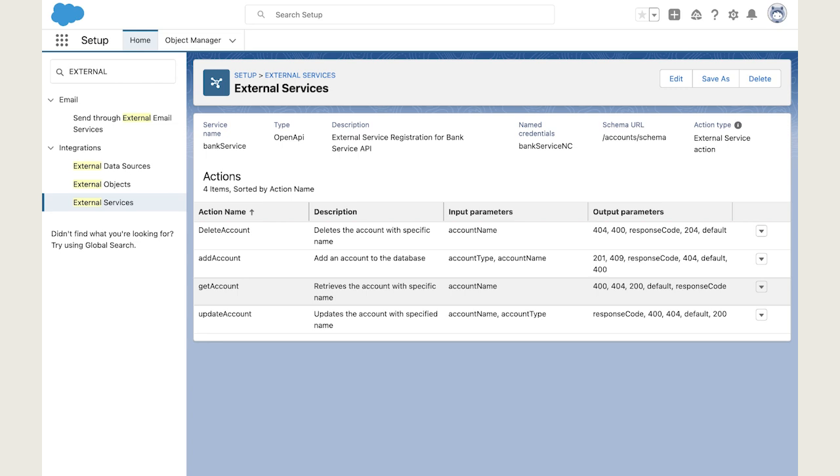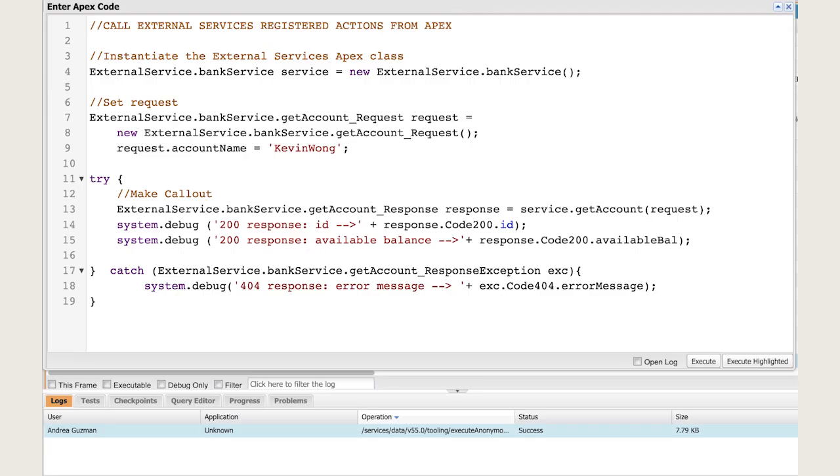Now, let's take a look at the Apex code. This time, we are calling the get account action to see if we can successfully get the information from the checking account we just created for Kevin. First, we create the bank service object. Then, we create the request object and set the request. We then call the get account action, and it returns the response. We are interested in the response properties ID and available balance.